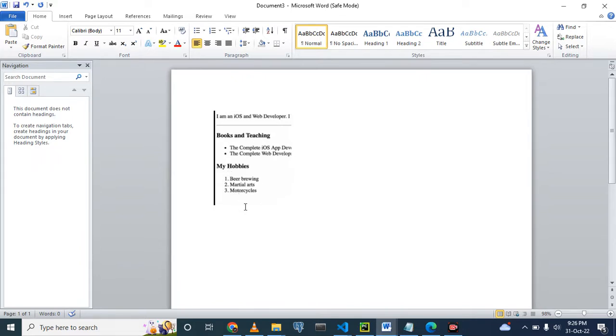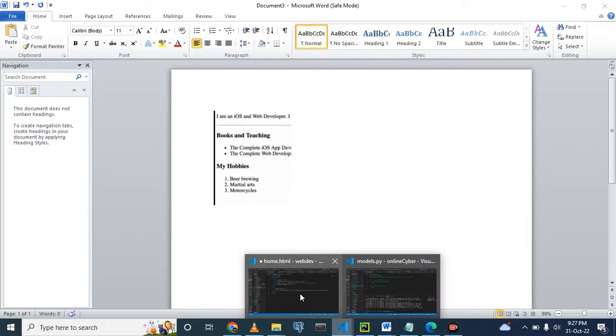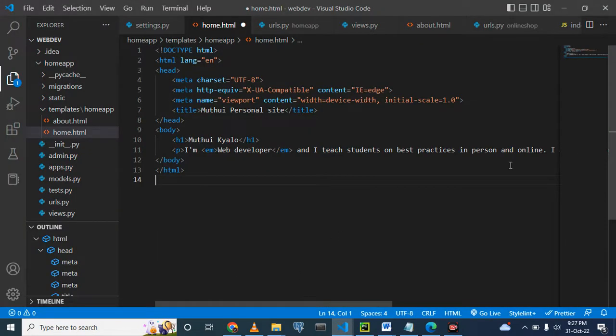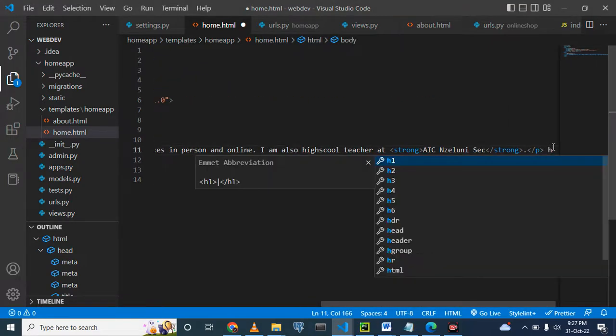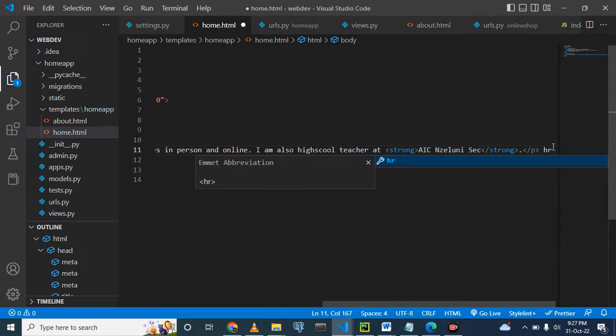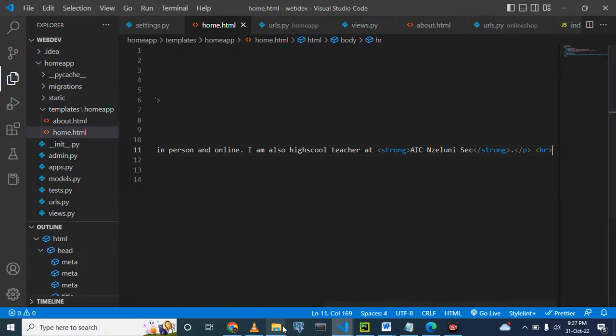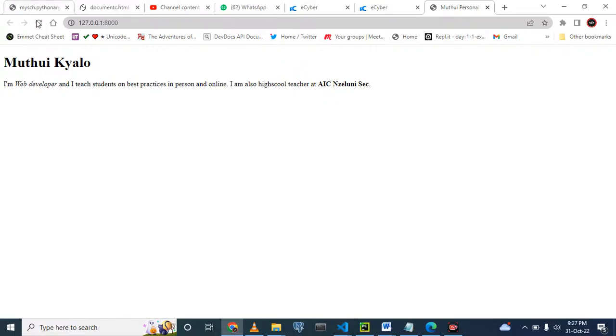So let's get started. We first of all want to insert this line. To insert the line, we are going to say hr. Remember, hr is a self-closing tag, and then you Control S, and you come here and you refresh. You see the line like that.